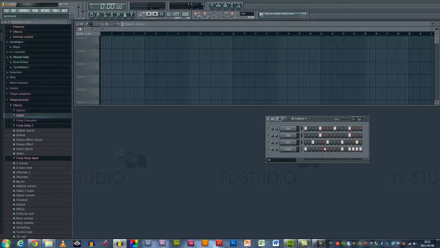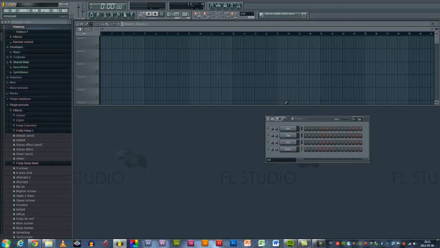Okay, these are all in pattern 1. If you go to pattern 2, there's nothing there. So these are all in pattern 1, and you are now playing in pattern 1. If you want to play it in track 1, you just click there to insert pattern 1 and play. No, it's not playing in the tracks. So you must change it to song mode to make it sound. There you go. Now you're playing in the tracks.